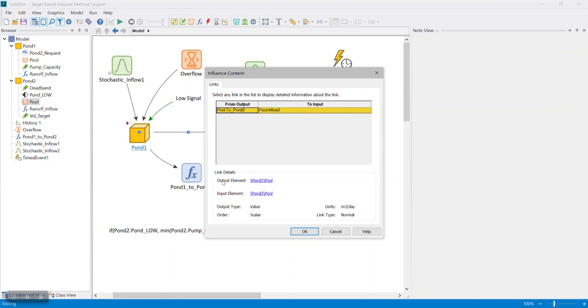If I double click on it, it shows me that I have the pool. And in fact, down here would be the best place to start. The output element is the pool from pond 1. The input is going to the pool of pond 2. That all checks out, makes sense. If I look at the specific outputs and inputs, it's the 2 pond 2, and it's going into the second inflow of the pool in pond 2.